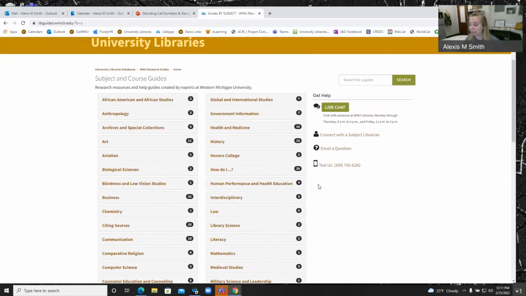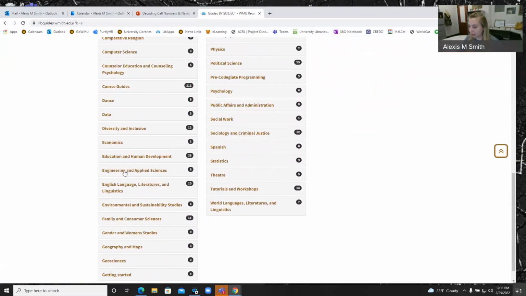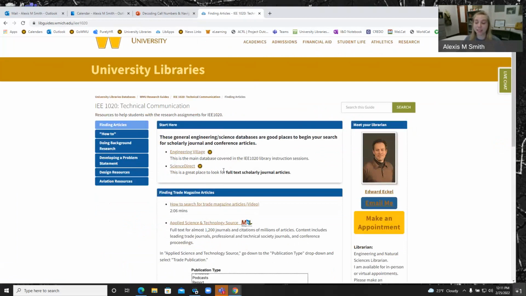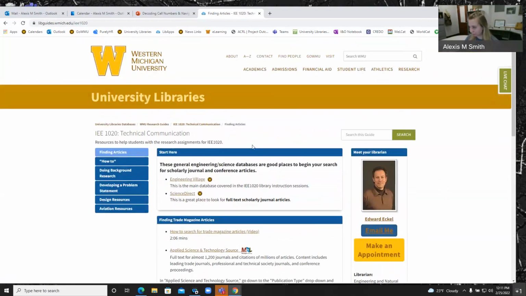So if you ever have something research related, maybe you're in an engineering class. Let's say you're in IEE 1020. There's a specific course guide for this class, and it's here to help you. And it will always have the librarian's information that goes along with that subject. So for example, the engineering librarian is Ed Eckel, and he has buttons here where you can email him or make an appointment. So there's lots of different subjects that these cover too. It's not just courses, but it's subjects as well.